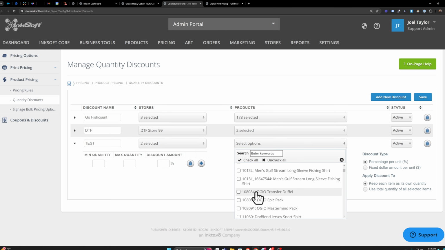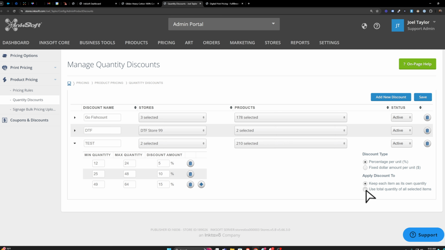And then each item at its own quantity means every individual product in the cart, it'll look at each quantity of each individual item in the cart and apply the discount based on that. Or if you want to, you can pool all the items together in the cart. Say there's 25 Gildan 5000s, 25 Gildan 8000s, and then you'd have 50 total. You'd be in this break here, 15% savings. So different options here. Want to make sure your status is set to active, which turns on the discount, and just save.